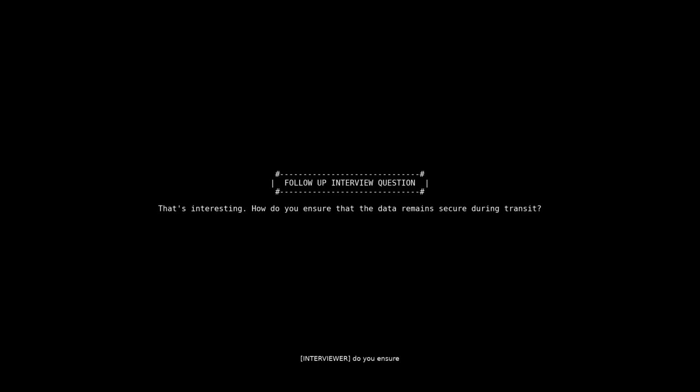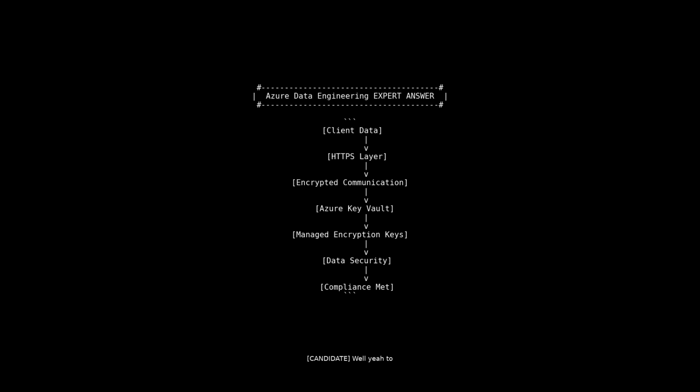That's interesting. How do you ensure that the data remains secure during transit? To ensure data security during transit, we relied on HTTPS for encrypted communication. Additionally, we configured the data transfer to use Azure Key Vault managed keys for further encryption. In our case, this was crucial because it protected client data and met compliance requirements.